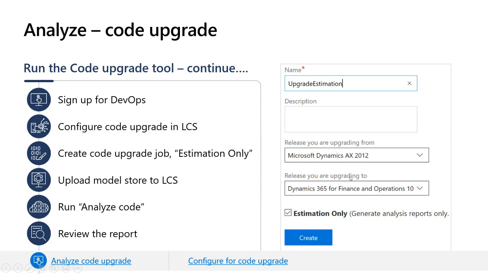While creating the code upgrade jobs, as you can see on my right hand side, this is a screenshot of code upgrade job creation. You will see that you have options to provide a name, which product you are upgrading from, and which product you are upgrading to. The reason we ask these questions is because the same tool is used to allow you to upgrade from older versions of Dynamics 365 as well. So for you, basically, these are the key settings that you need to configure.